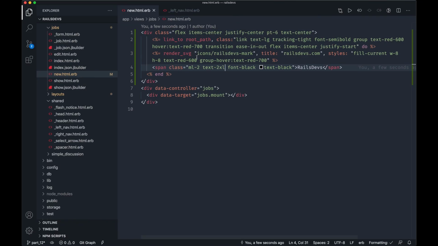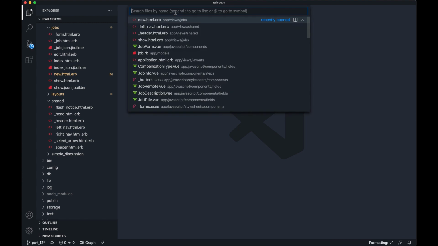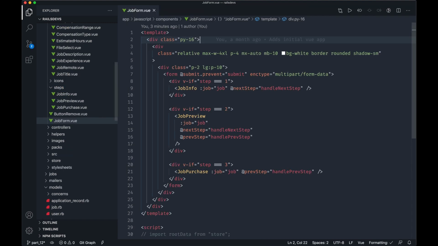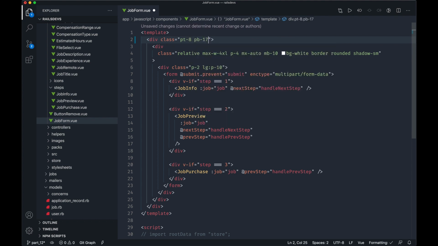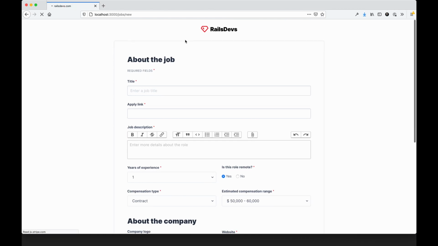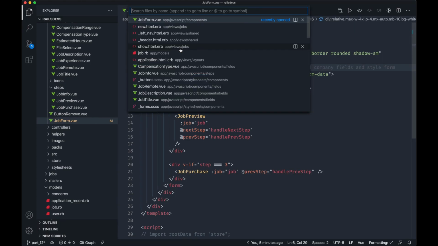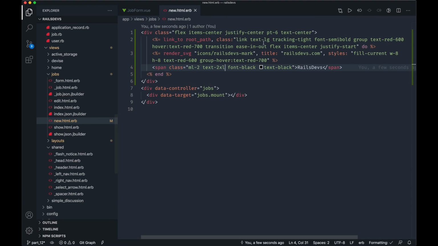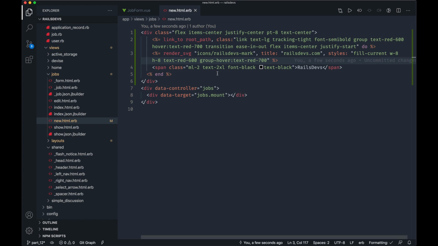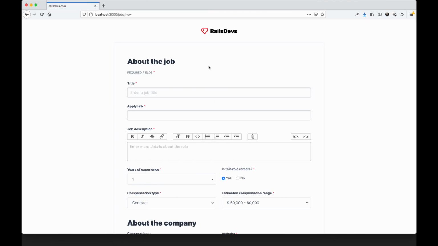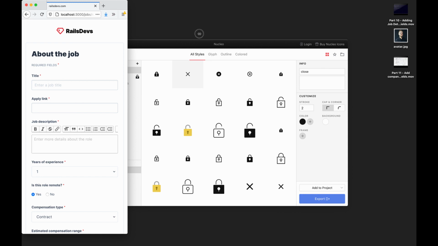Something like that. Okay. And then let's go back to the Vue app. So I think it's job form. And instead of PY16, we'll do PT maybe 8, PV16. There we go. Something like that. Maybe back to our logo. Come off the top a little bit more. It's kind of wonky. Okay, so that solves that issue for now. Mobile, it might look stupid, but we'll get back to it.